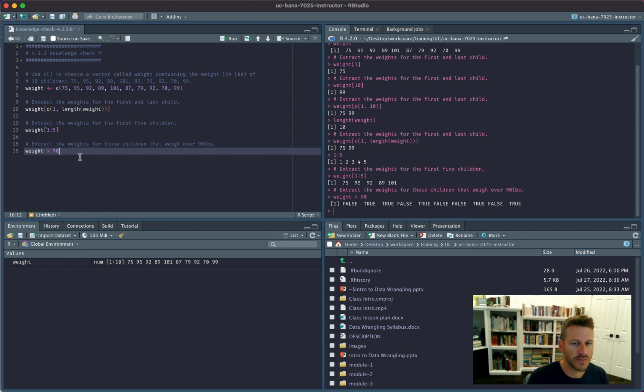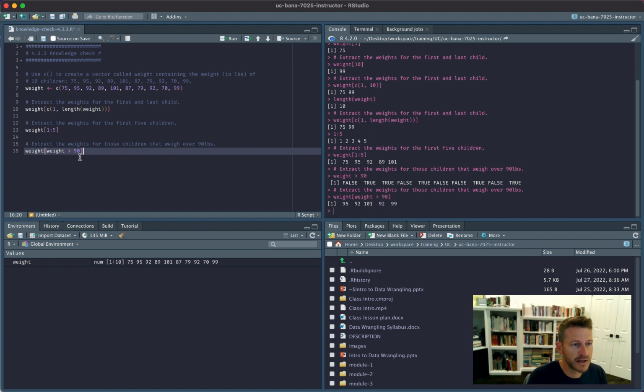So now to get those values that are over 90, or basically we're trying to get those values that equal the true in this logical expression, I can just go ahead and include that in my brackets for the indexing. And now it'll return just those elements where the logical expression is true. So we see now all our values are greater than 90.